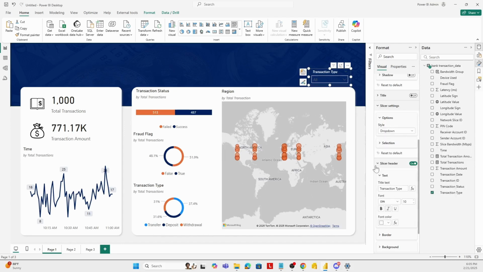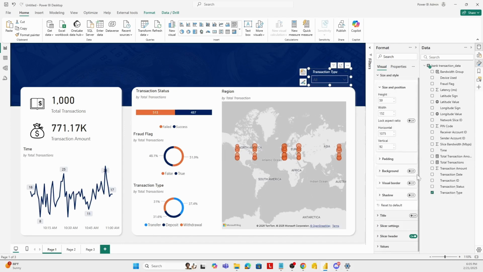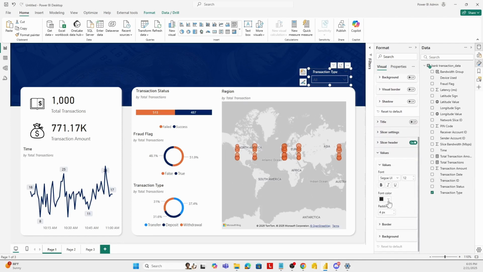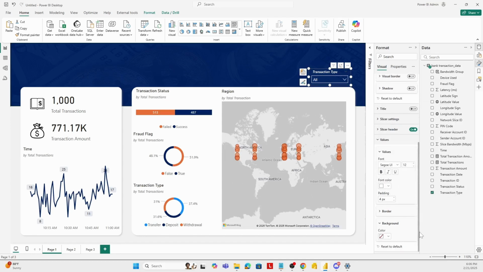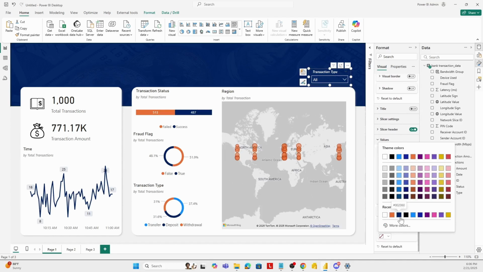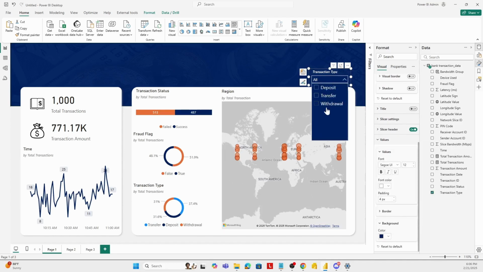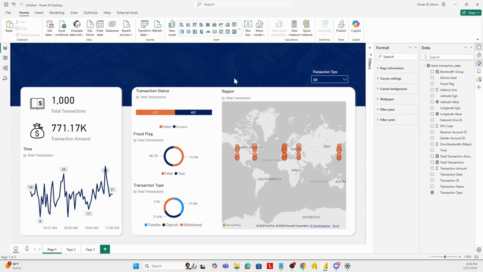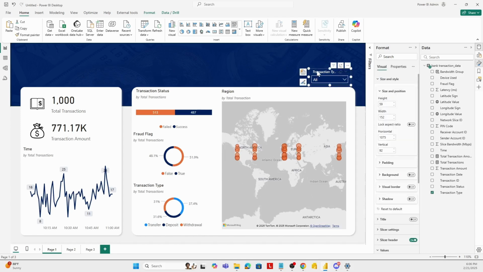For the slicer value, let me just scroll down. We have value here. The font color will be white. The background of the value, the shade of our blue, so that you can easily see that. So we have this. So I'll duplicate this into 4 places because we want to add 4 different slicers.